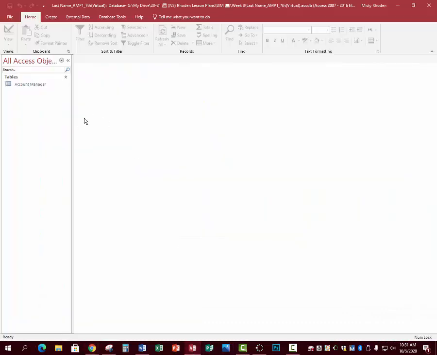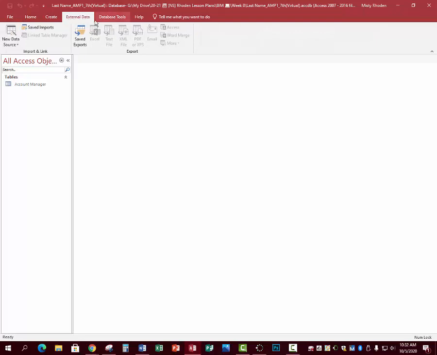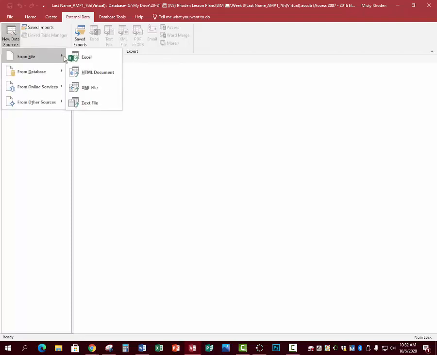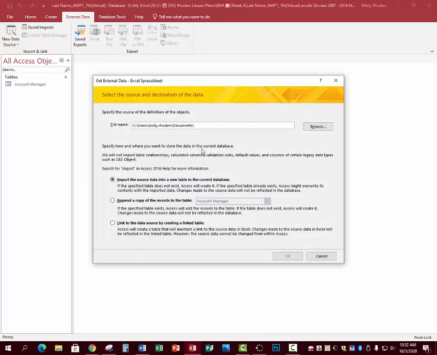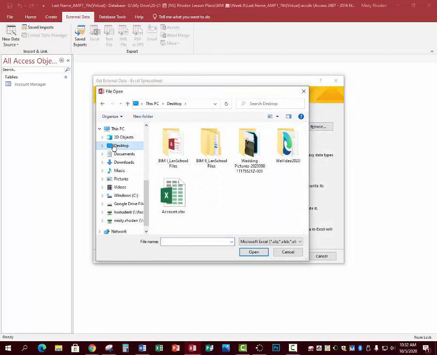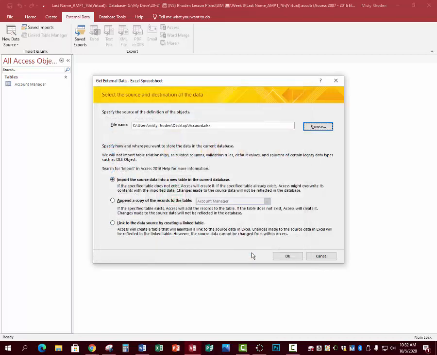So now we're going to open your Access database, and we're going to go to external data, and you're going to go to where it says imports. Don't click on exports. Go to imports, and we're going to go from file, and we want to import an Excel spreadsheet. So we're going to click on that. Then you're going to browse to your desktop where you saved it. And there's your account Excel spreadsheet, and click open.